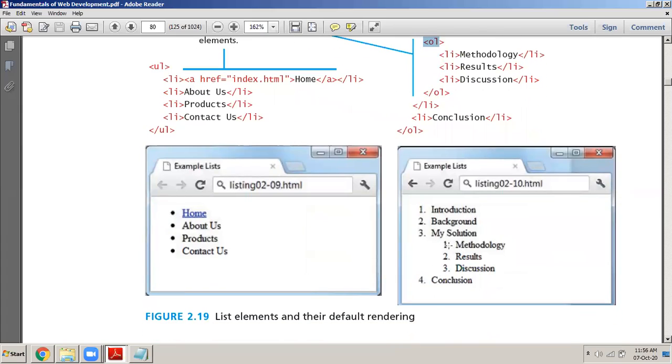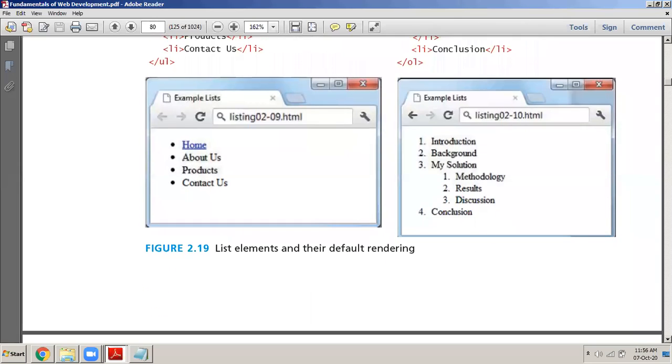You can have it one tab inside. So one particular LI item of the list can be another list. One item of the list can be another list. So this is an example of the ordered and unordered list. So please go through this example.